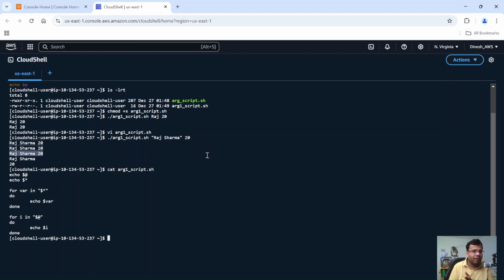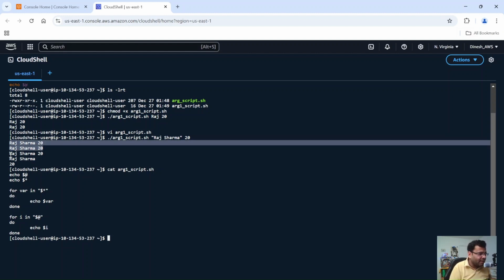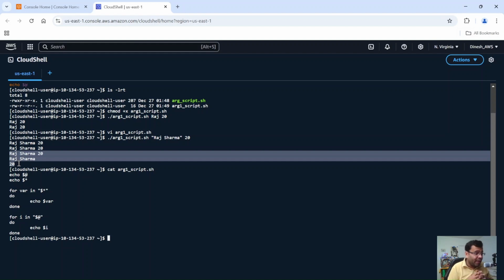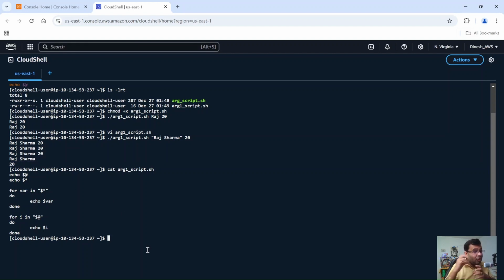If you don't put in the double quotes, both give the same output, which we see two lines above, Raj Sharma 20, Raj Sharma 20. But as soon as I put in the double quotes, the behavior changes. So that's the difference between $@ and $*. Now let's talk about the parameters passed after 9. So we will be passing 12 parameters to our script and see how it behaves.